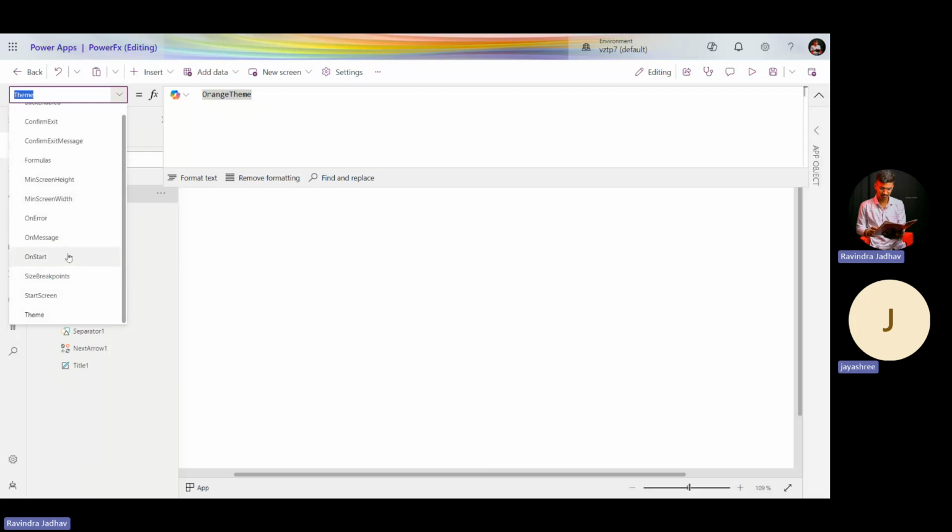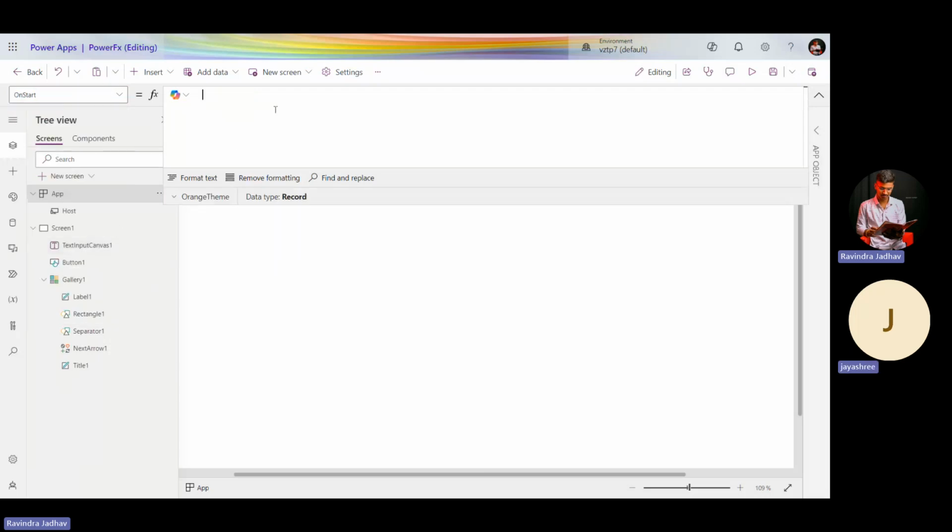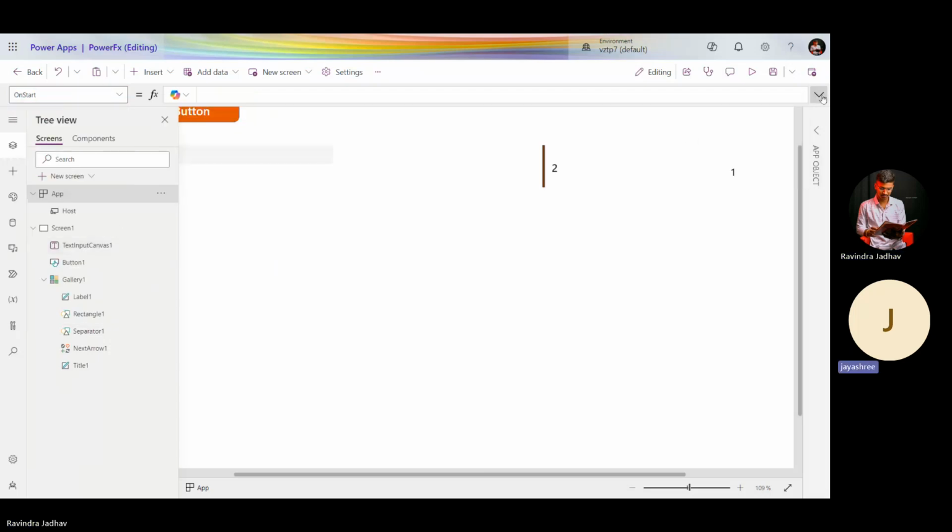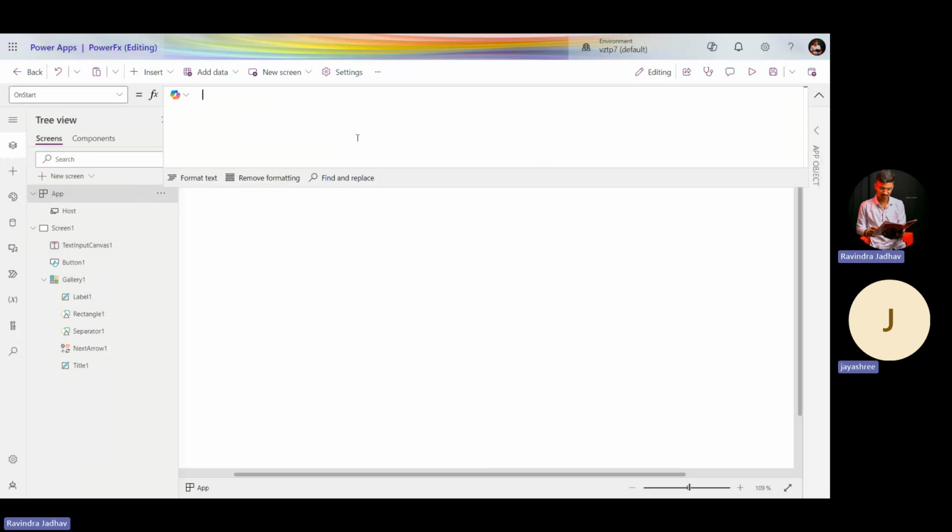One of the most important is OnStart. I think you have written some of the formulas in the application OnStart. What basically does it do? Can you just give me some idea regarding the clear collect formula? Okay, I will explain what OnStart is.